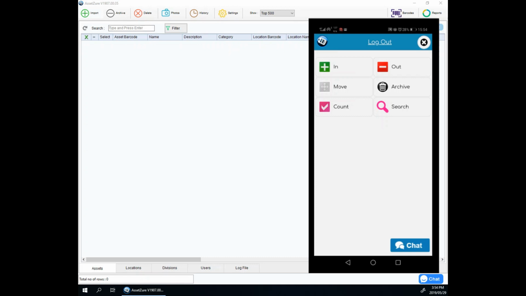So if we look at the smartphone app, you'll see that we've got different buttons there. Every button's got a different function regarding the asset management of the system. So basically we can in items, we can out, we can move items, we can archive, we can do a stock count, or we can search. When we look at in, that will be for bringing new items onto the system or moving old items or existing items on the system to a new location.